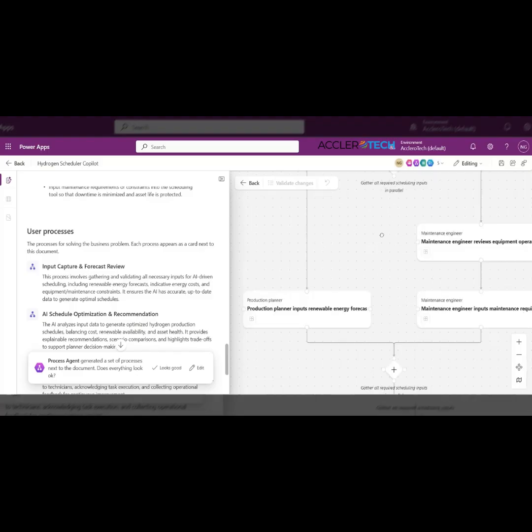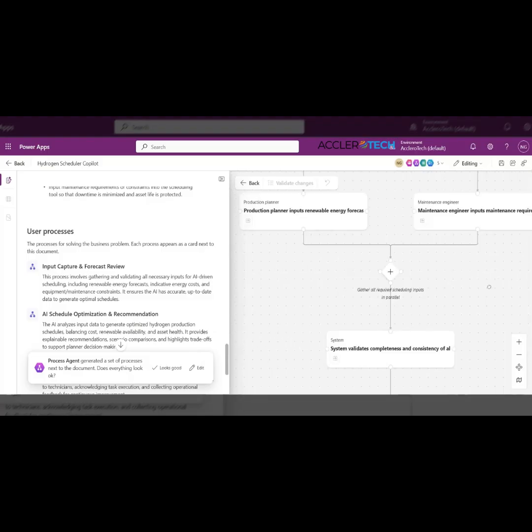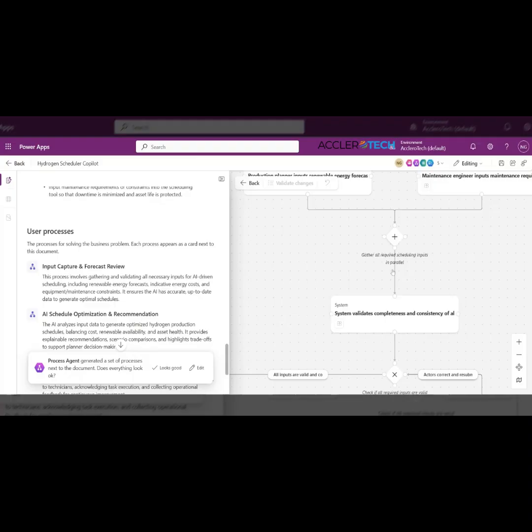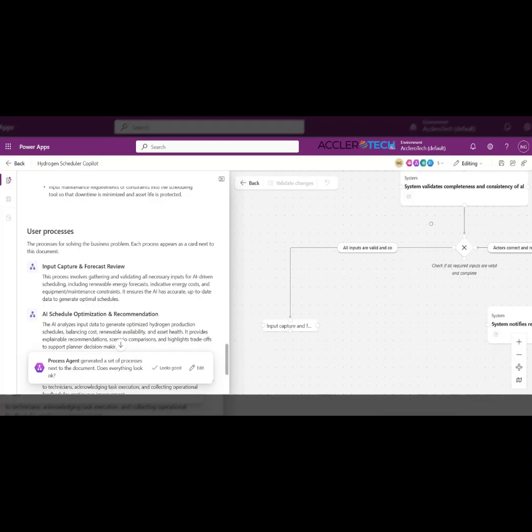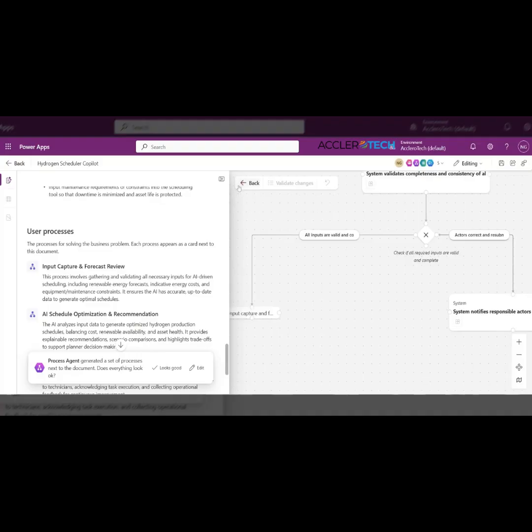The production planner provides the input for the renewable energy forecast. The maintenance engineer provides the equipment input, such as operating equipment constraints. Once the input is fed, the system validates it, makes a decision, and then completes the capture and forecast review. Let's see the other process.